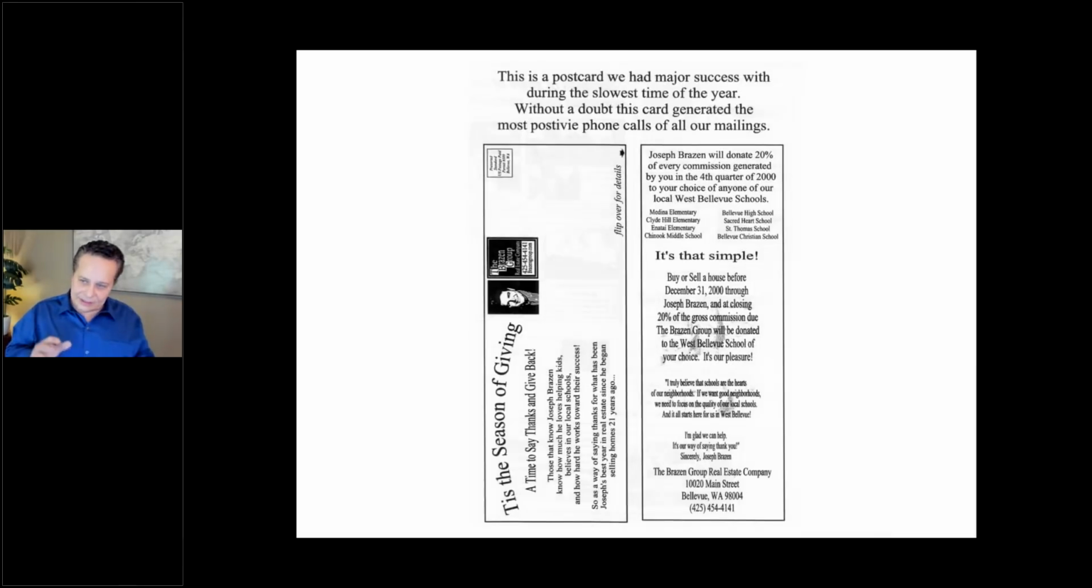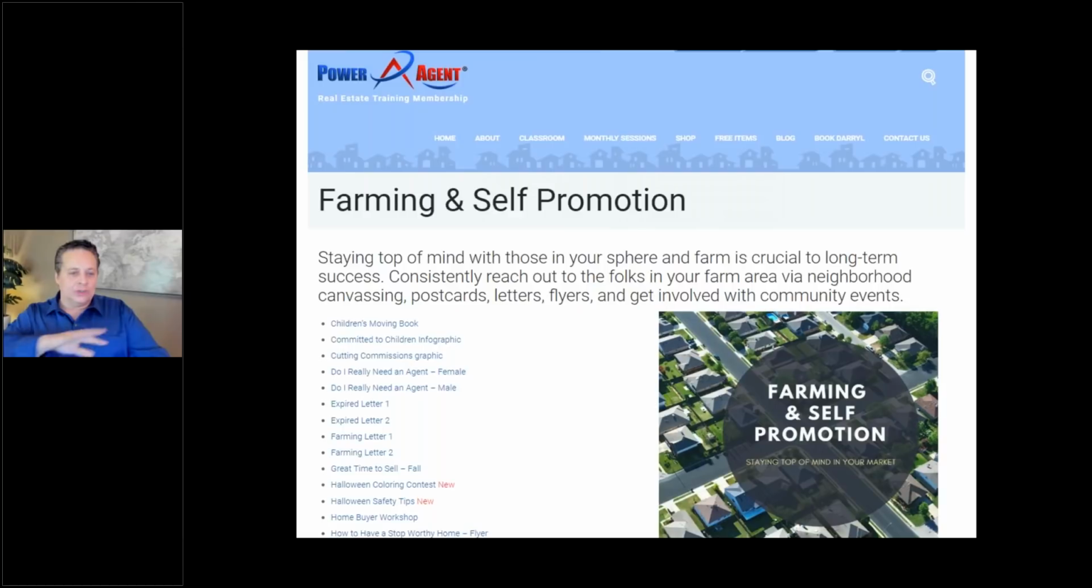The last one, I think this is the last one, is what this guy did is he's promoting the season of giving. So anybody that actually buys something or sells something between this year, and this is obviously an old card, he would donate 20% of his commission towards the school system that he works. So I love this idea as far as giving back to the community, back to the school system. Everything's awesome about it. Power agents, all of those samples are on that tab, the farming and self-promote.